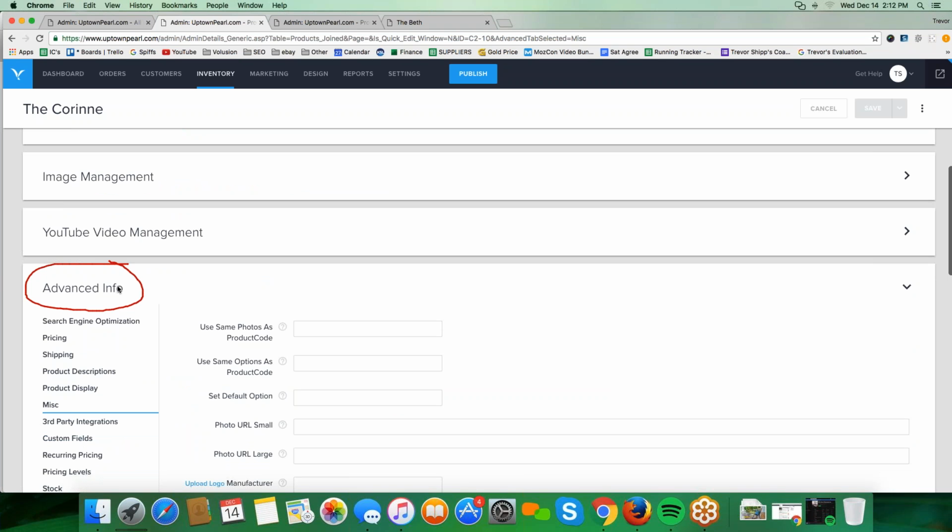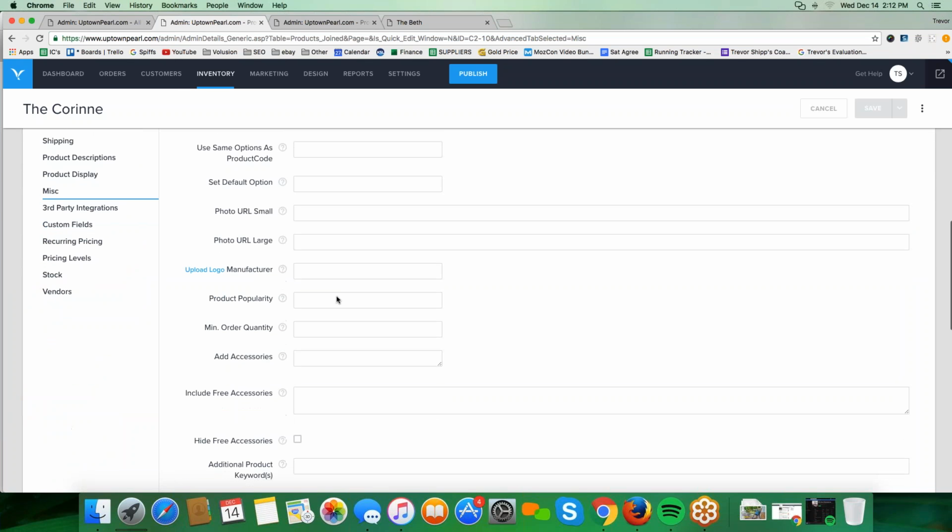So make sure you select advanced info, and then you want to go to the miscellaneous section. So number 1, click on that. Number 2, click on miscellaneous, okay? That's going to open up a window here, or another little section, and you want to find this one right here called Add Accessories. Let me just circle it right here, and you're going to have this little empty box here.